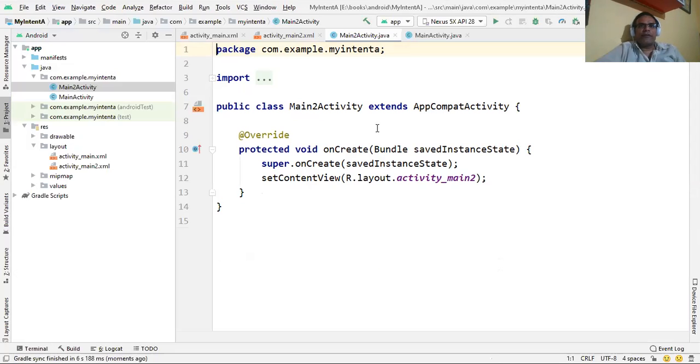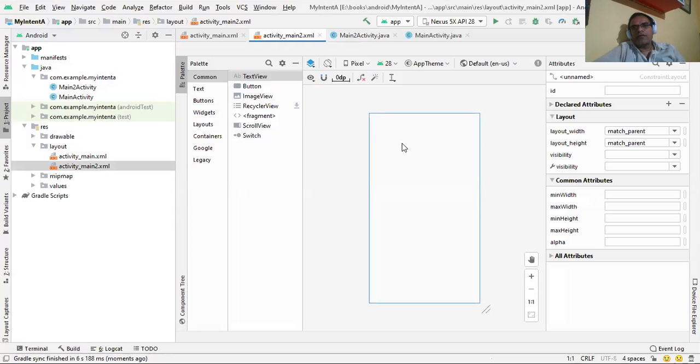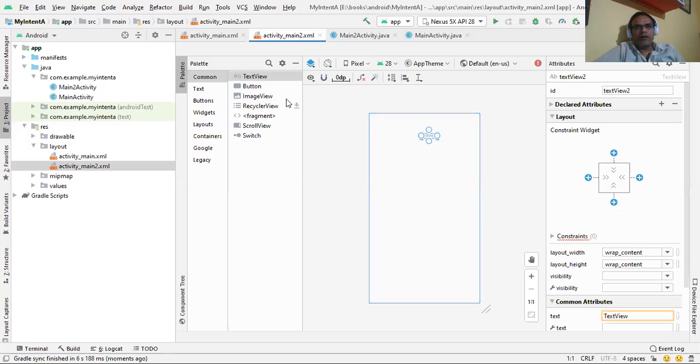This is the second activity. Now for this activity, again you can see the MainActivity2.java file and the activity_main2.xml file. So now we design the interface for the second activity. We use a text view, and one more text view. So we are using two text views here.